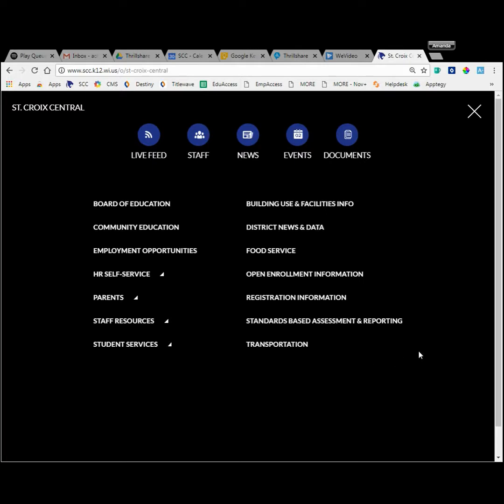These are static pages, meaning they have text on them and they don't change very often. These pages here in the white are only available on the website. They are not available in the app on your device.